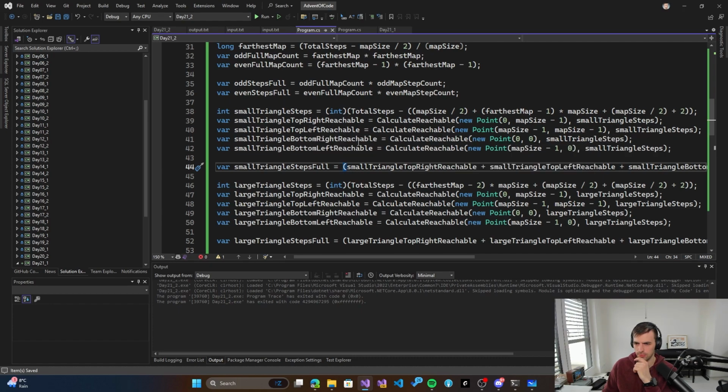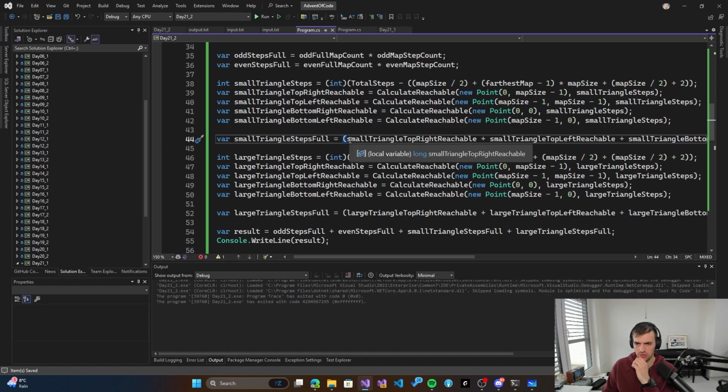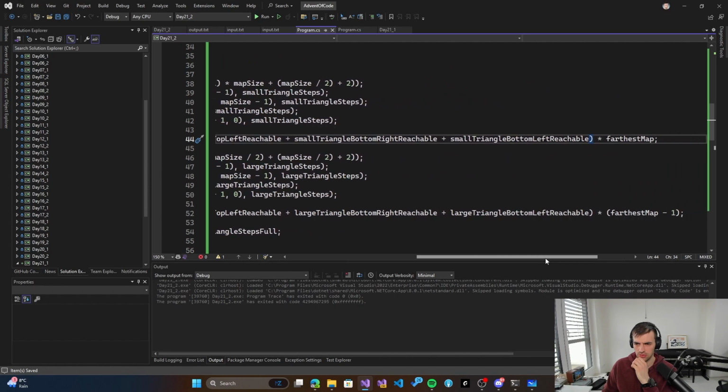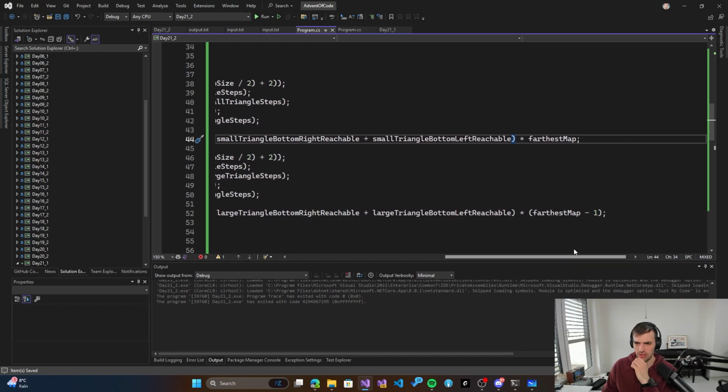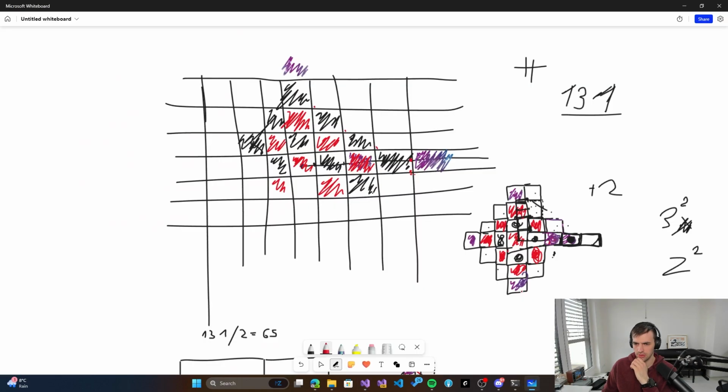Top left, bottom right, 0, 0. Bottom left, if map size 0. Yeah, that seems all good. If we multiply it by farthest map, because we are starting here.